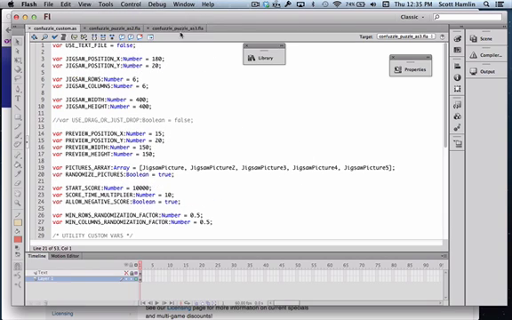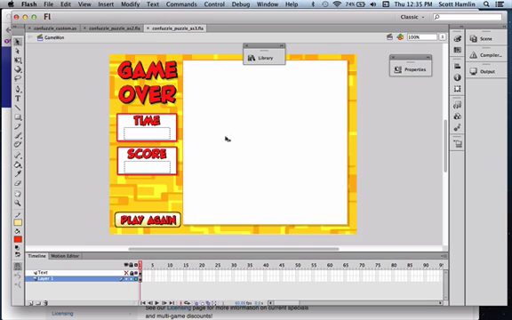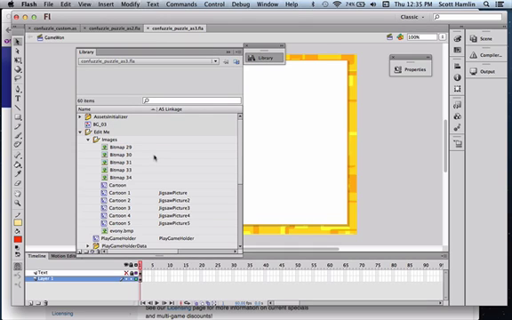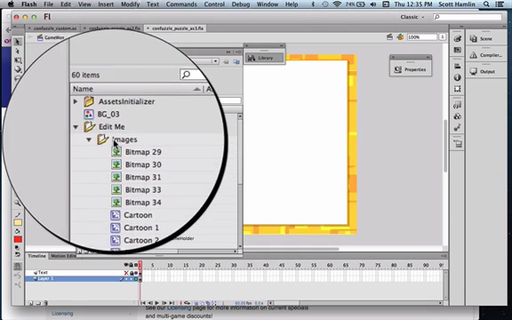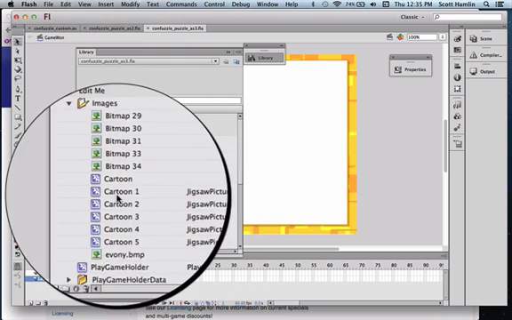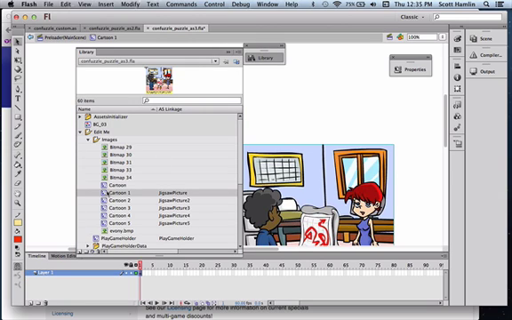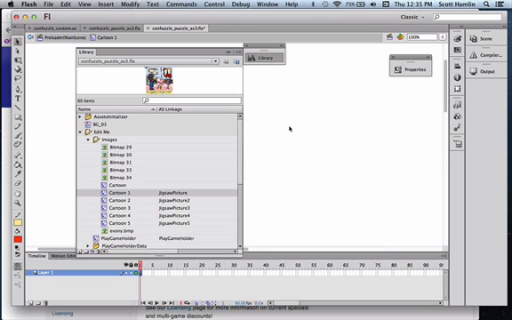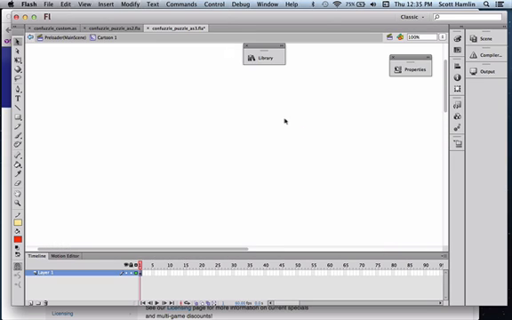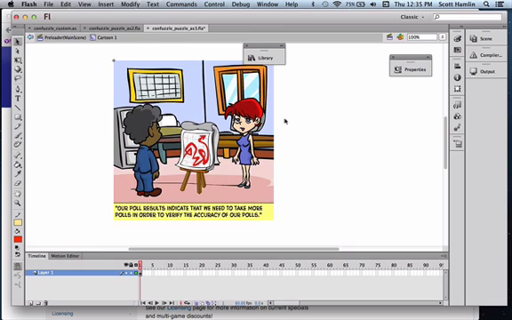So let's take a look at how that's set up. What we first need to do is go into the library. And what we're going to do is look for the Edit Me folder and then the Images folder. And inside of there, there's a series of movie clips. Now, if you want to just keep what we've got here, you can change out the 5 different images, and this is how you would do it. Go ahead and double click on the Cartoon 1 movie clip, and we're going to go ahead and get the library out of the way and then move this back into view.